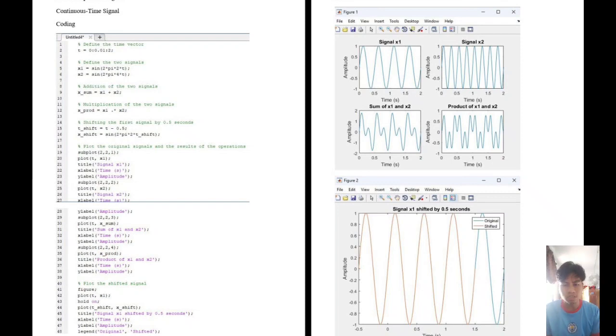And for the resulting signal, y is a sinusoidal wave with a frequency of 2 Hz, which is the sum of the frequencies of x1 and x2. The waveform of y is shown in the first subplot of this figure, along with the original signals x1 and x2.